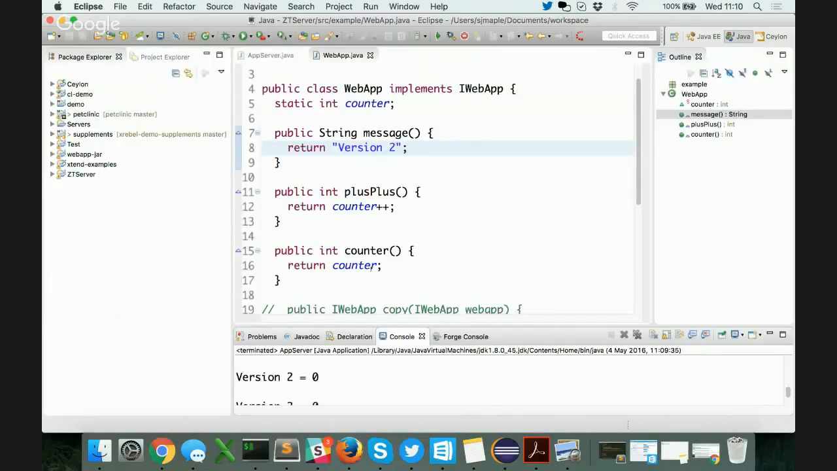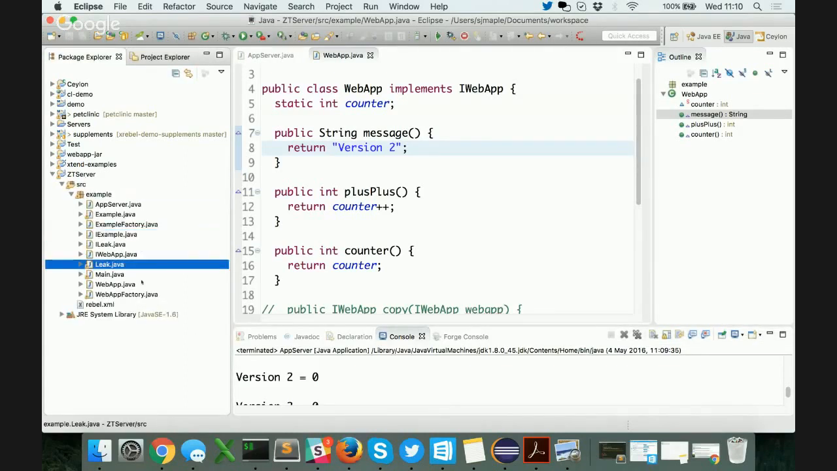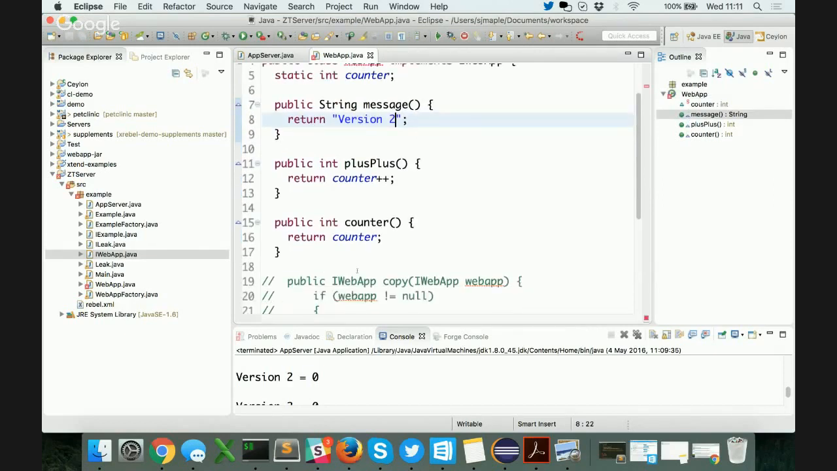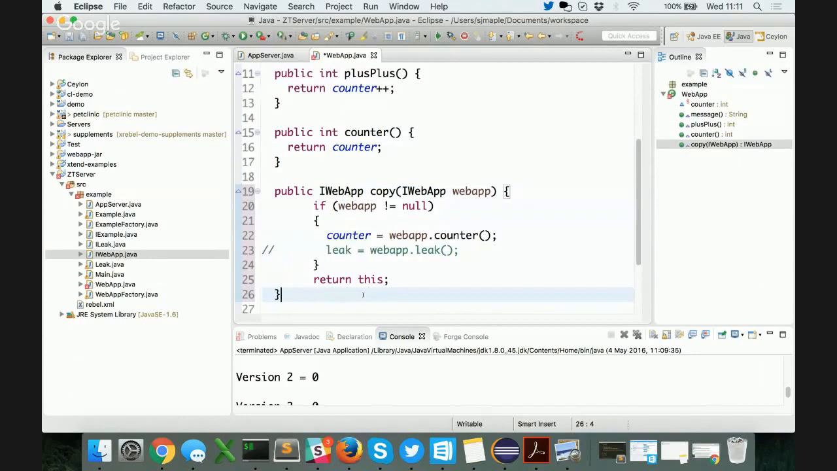We can change that quite easily by coming in here. What I'm going to do is add to my web app interface a method called copy, which takes in a web app. I'll save that. And on my web app, I'm going to uncomment this. This is a great new development methodology called development via uncommenting. It's a very bug-proof way of developing.